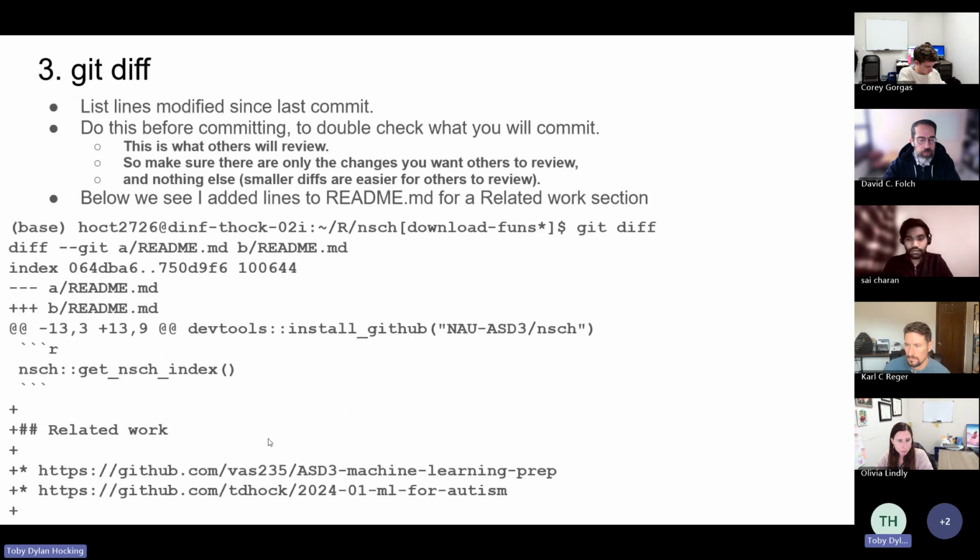And then after that, you do git diff. Git diff is going to tell you what exactly are the lines that have changed in that readme. So here it says plus, plus, plus, plus, plus to indicate we've added a bunch of lines. I added a section called related work to the readme.